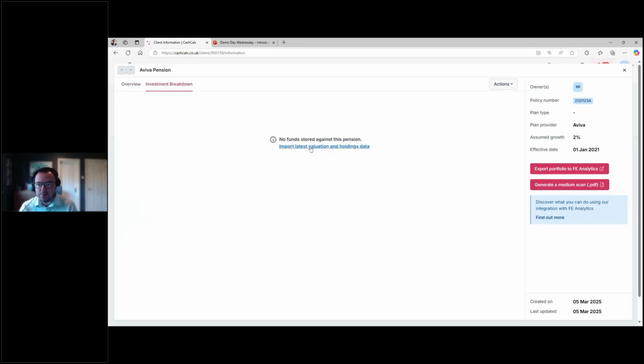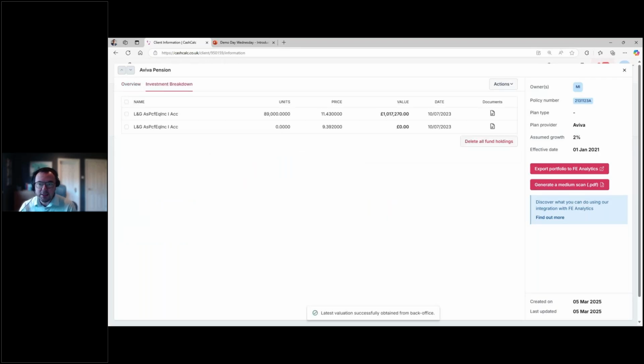so that I can import the latest valuation holdings. So that's just spoken to IO, and it's given me that L&G fund. It's the only fund I've added in there. It was just for demonstration purposes, but I've got £1 million worth of that in there. Now, there are a few bits and pieces I can do straight away and have the system talk to analytics.